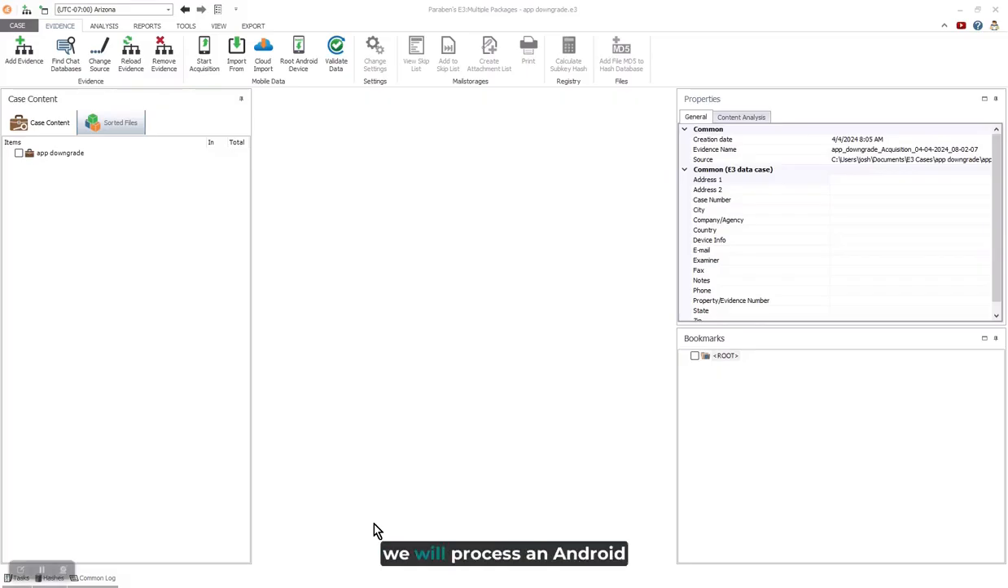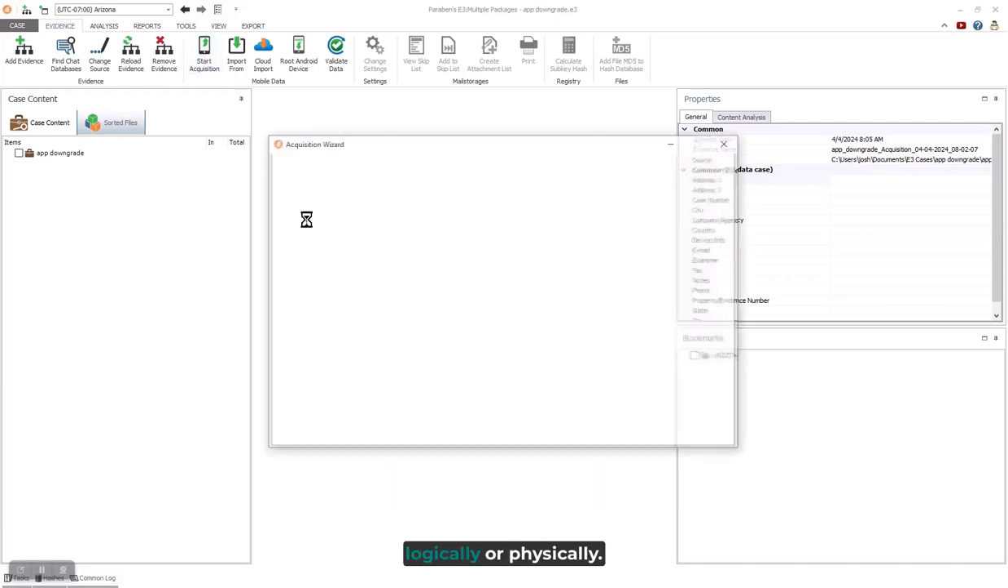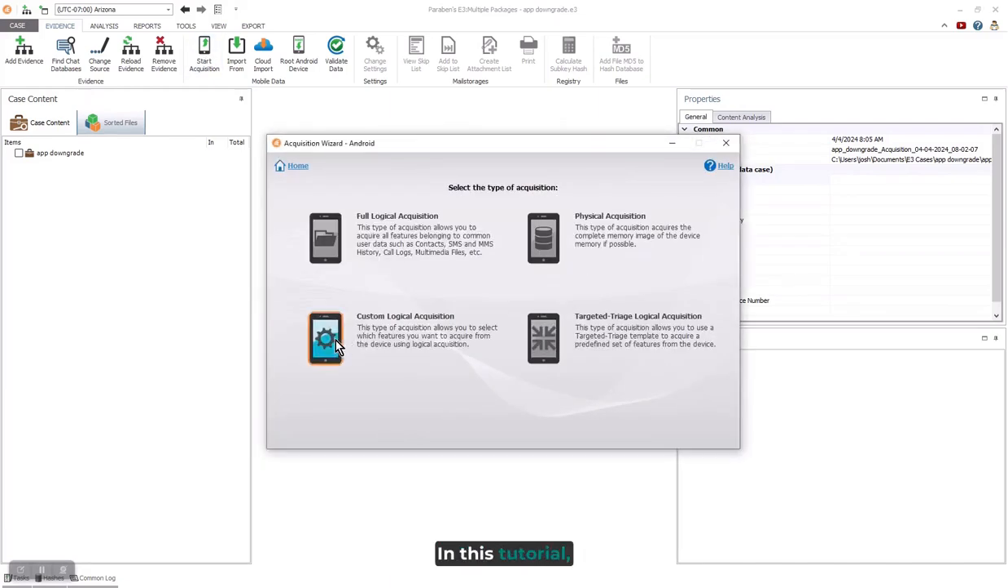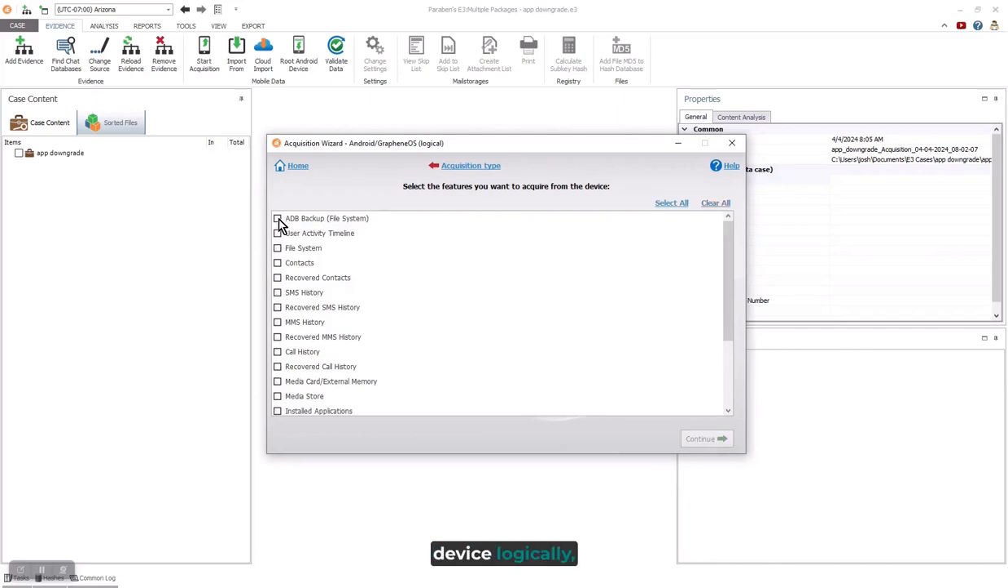Using E3, we will process an Android smartphone to look at social media data. Processing an Android device can be done logically or physically. In this tutorial, we will process the device logically.